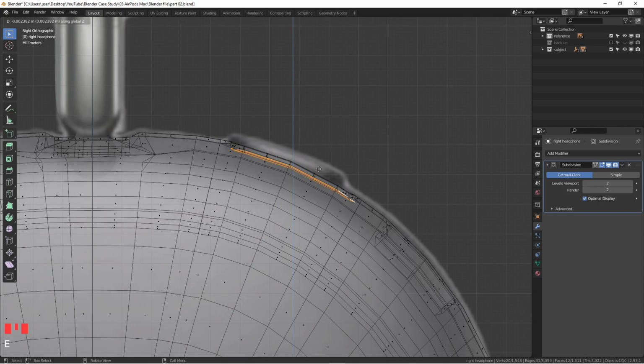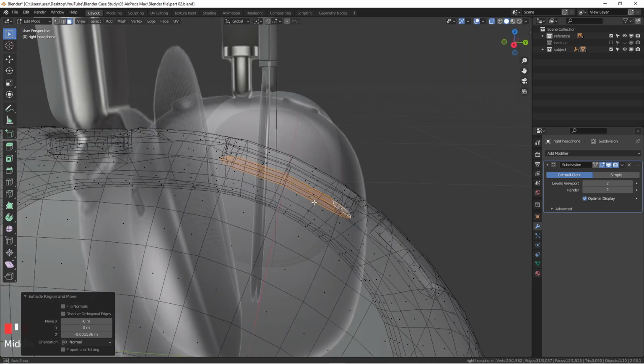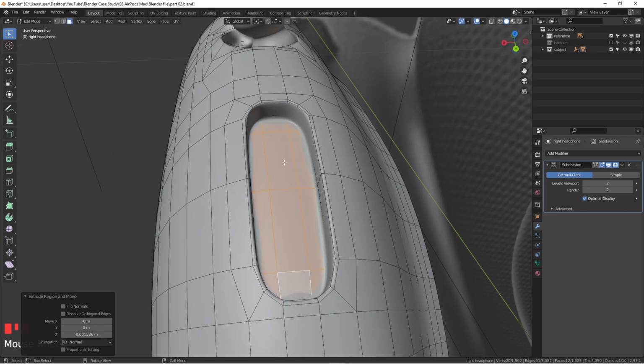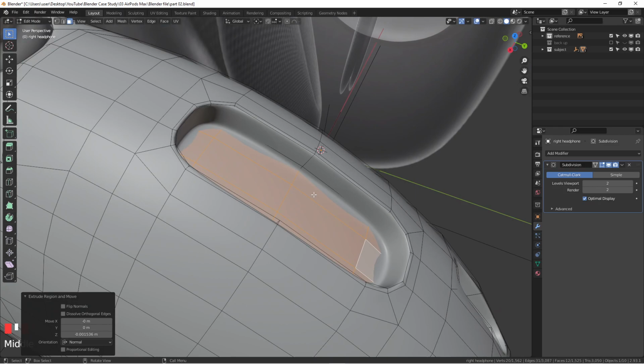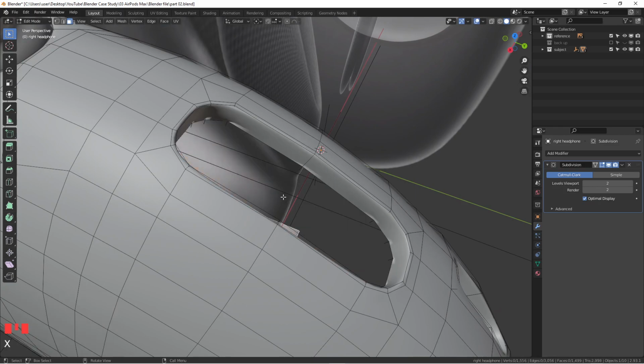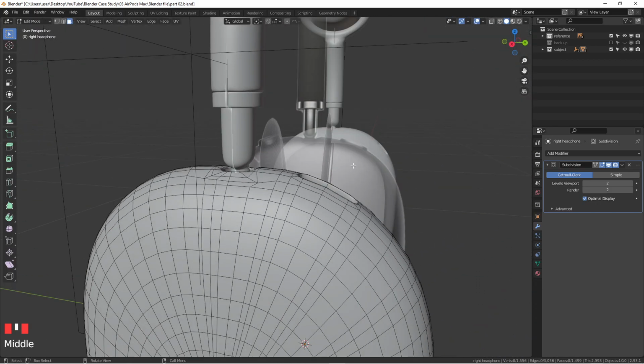E and Z, there you go, and E and Z again. And then what you need to do next is delete this entire face. Hit X and delete the face, and you have a hole right here. Okay, so that's what you got.